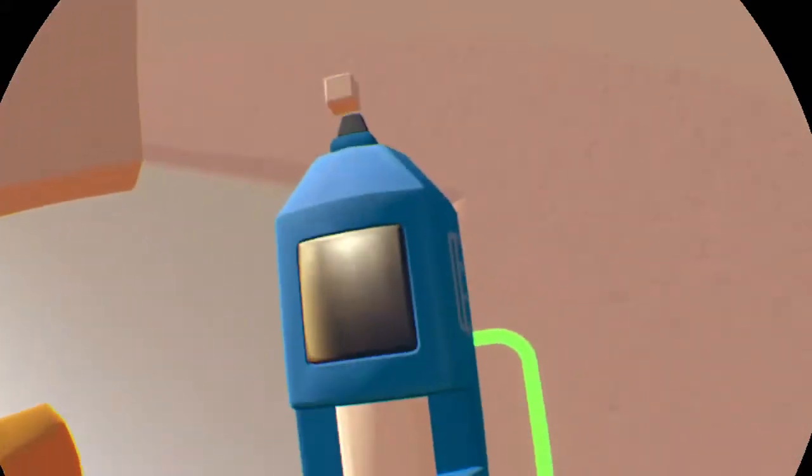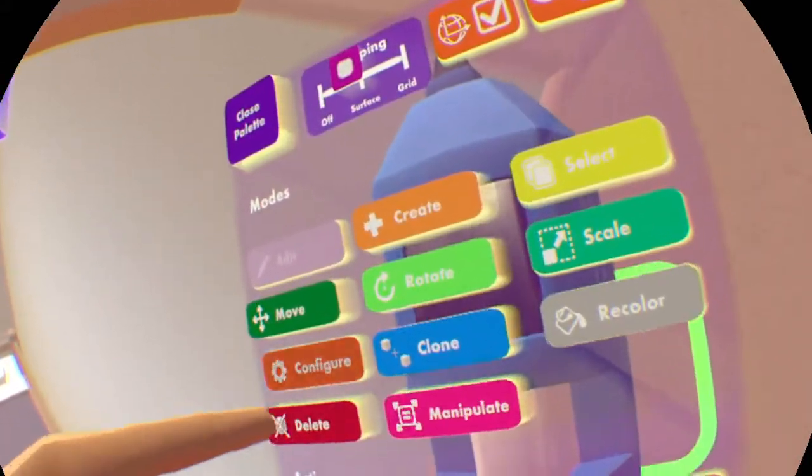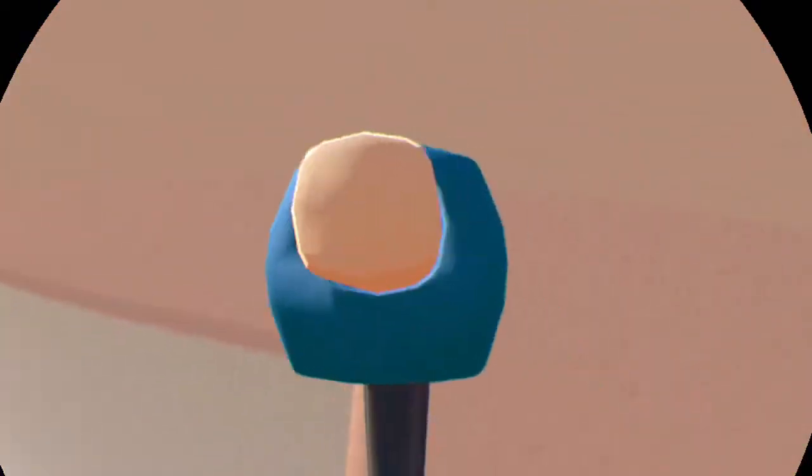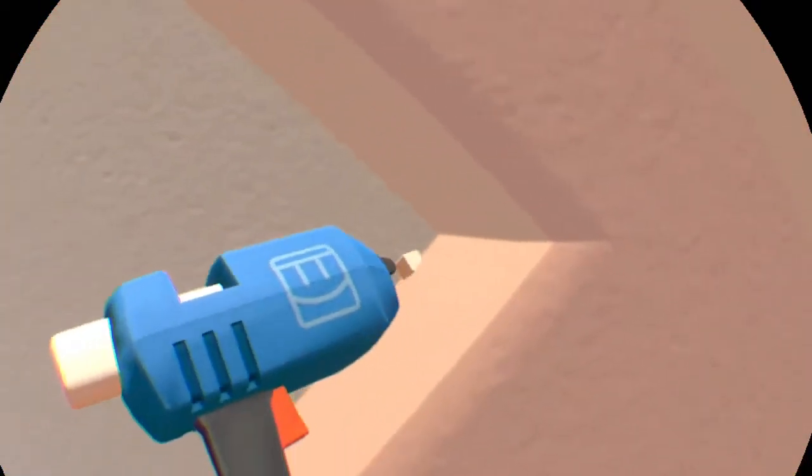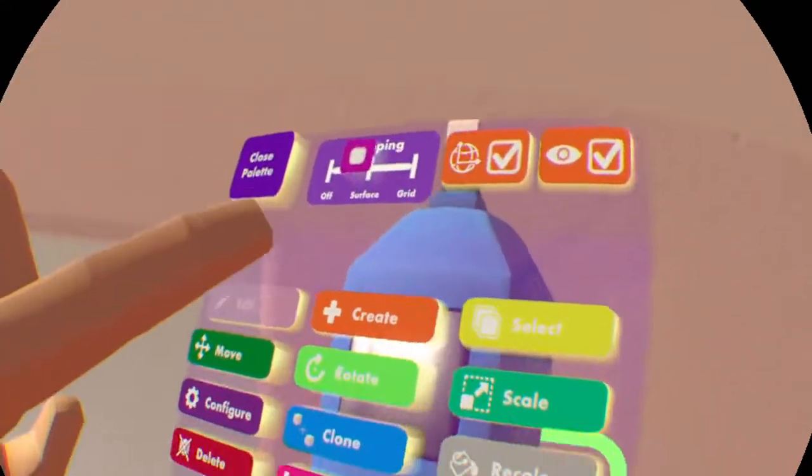Oh, that was not supposed to happen. So then you go into there, click on delete. Now you can create again, so go right here. You know, I'm really bad at this. I'm just gonna do it a different way.